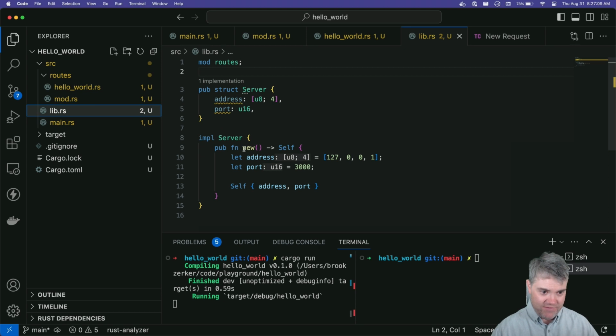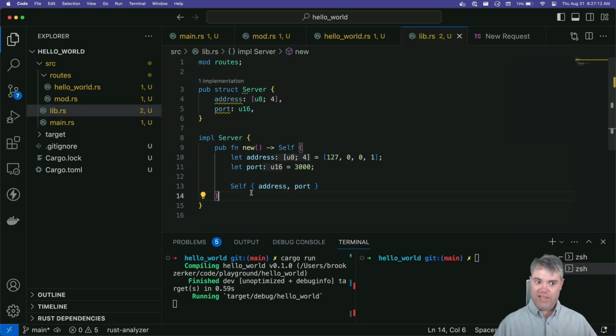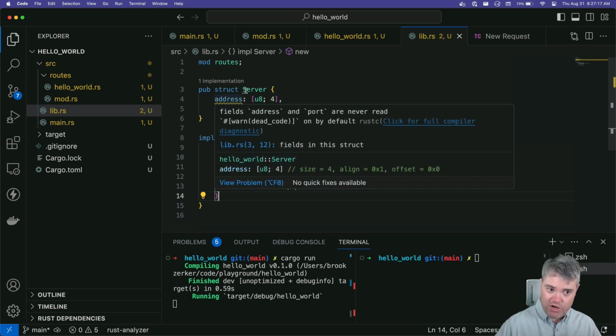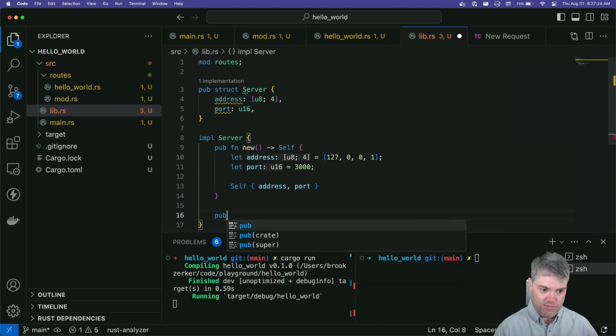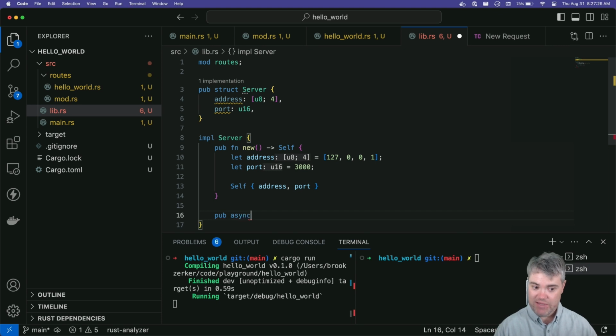Back to our library file. In order to get that router, I don't actually want the router as part of the server here. I want to create that whenever we run the server. So we're going to create a new pub async fn run function. So this does need to be async. This one we do pass in something. This is going to be a self, because we're going to probably create the server and then just run a .run on it. So we're going to have a reference to self.